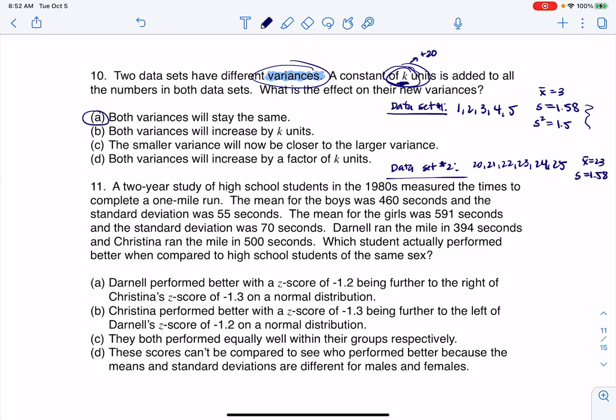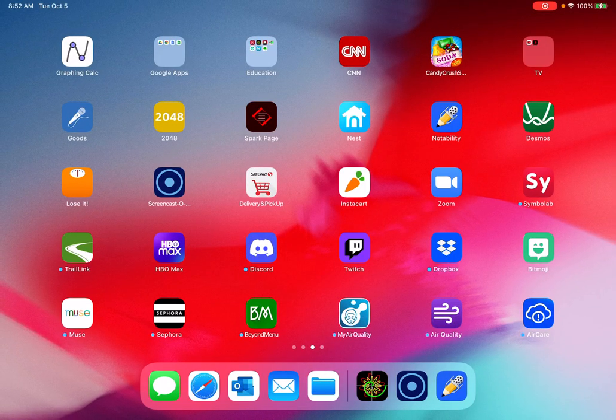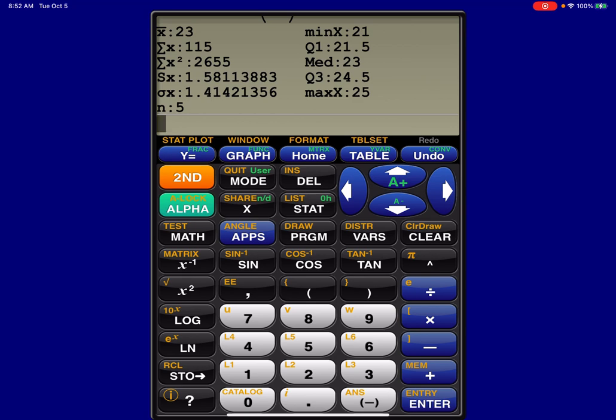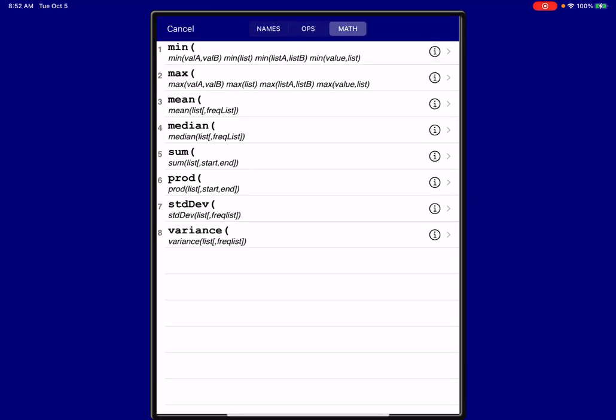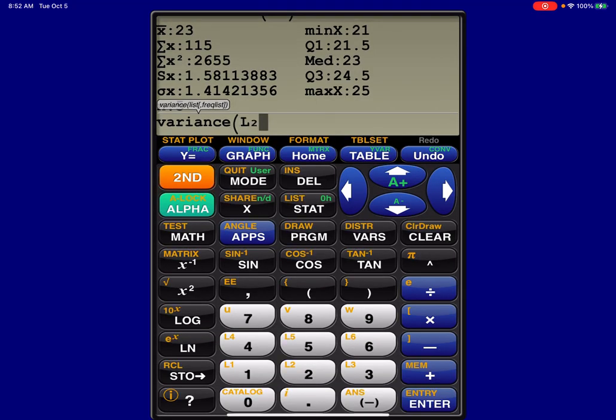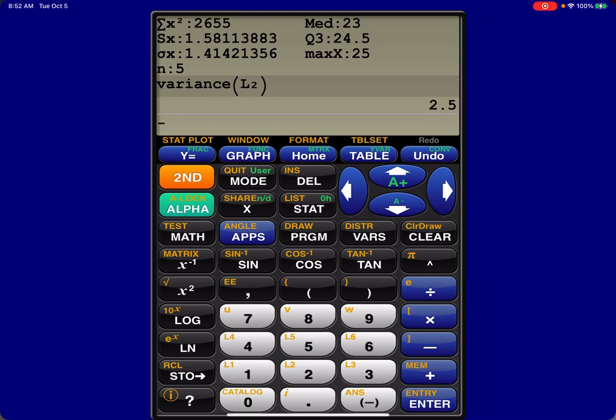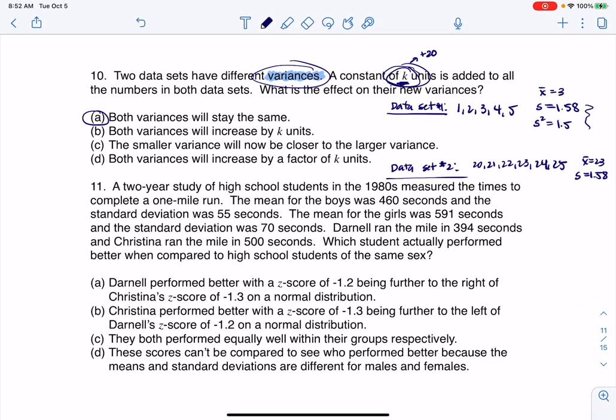Maybe you can see it, but the same standard deviation is going to lead us to the same variance. But just to check it, let me go back in here and do the variance of L2. And I do get 2.5, which is great. And there we go. Both variances stayed the same.